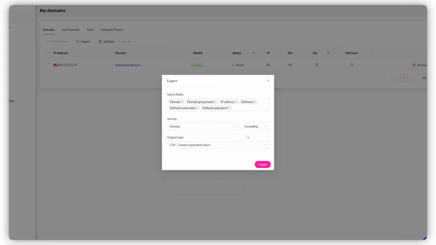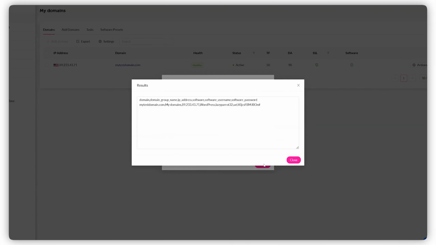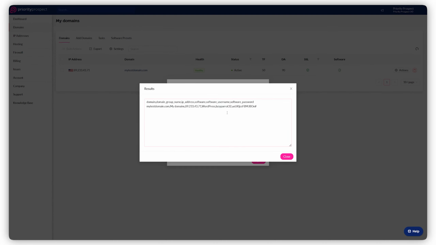Once done, click on the Export button and you will see the export results in the new window. That's it. Piece of cake.